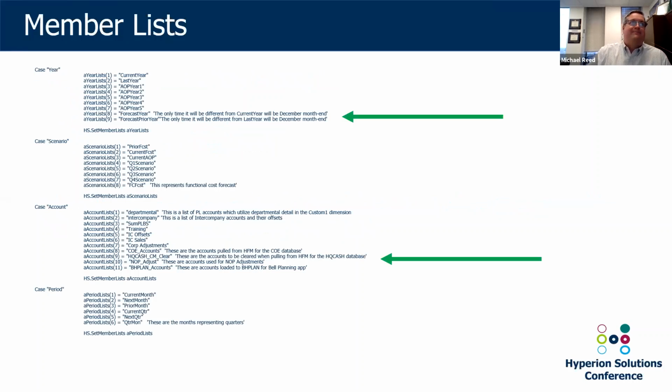And what I mean by that, for example, this is some of the member lists that we have in our system. Our year member lists, we actually have our forecast year and a forecast prior year in the system. We also have current year and last year. Every time I show this slide, people are like, wait, what do you mean you have a forecast year and a forecast prior year and a current year and a last year? Isn't it the same thing? 11 out of 12 months, it is the same thing.